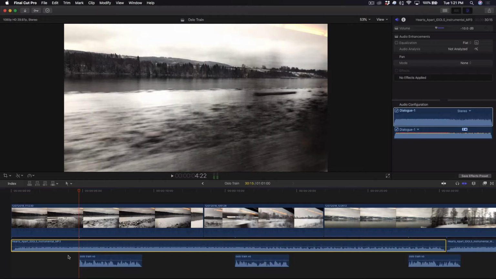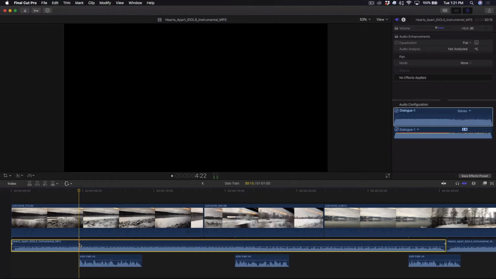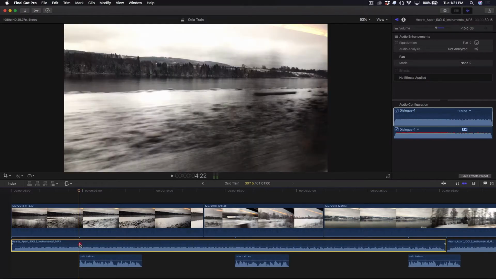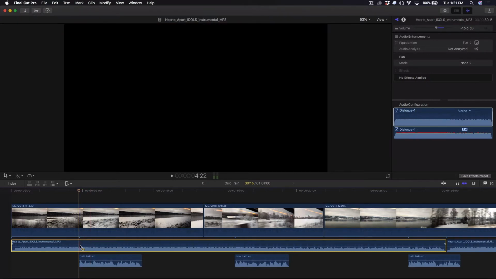Okay, here's the quick way to do it. With the music track selected, I'm going to go to my toolbox and select the Range Selection tool. I'm going to then hover over the music track and drag with that range selection tool. There it is. Drag with the range selection tool above where the voiceover is, and I've selected an area.